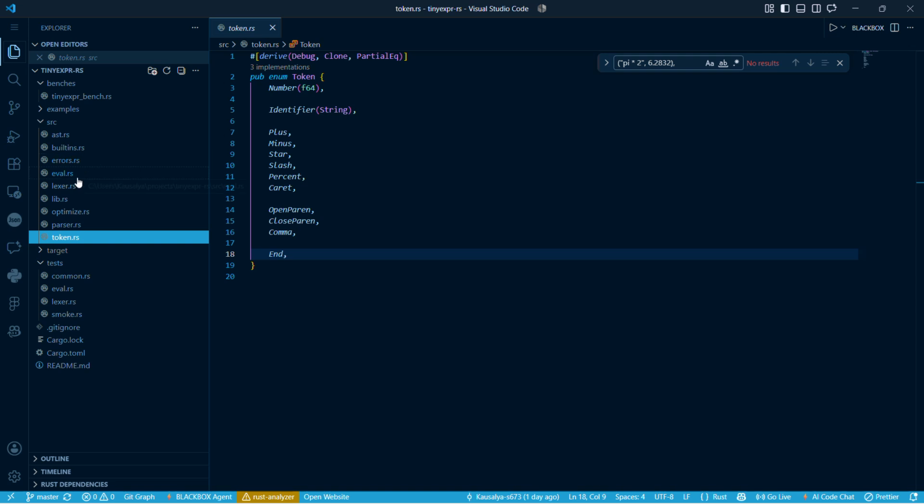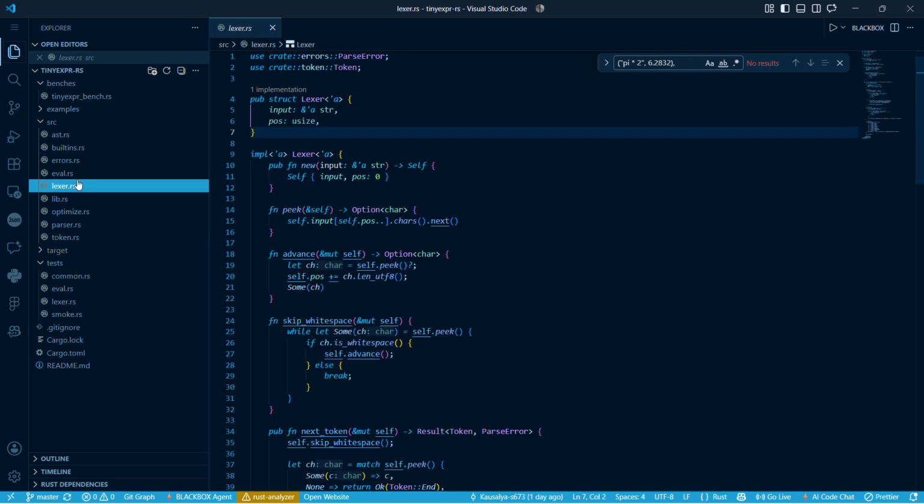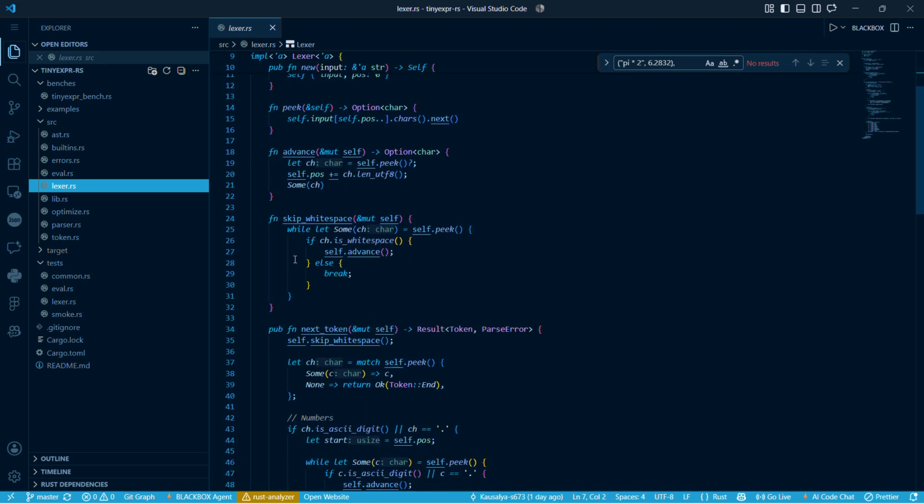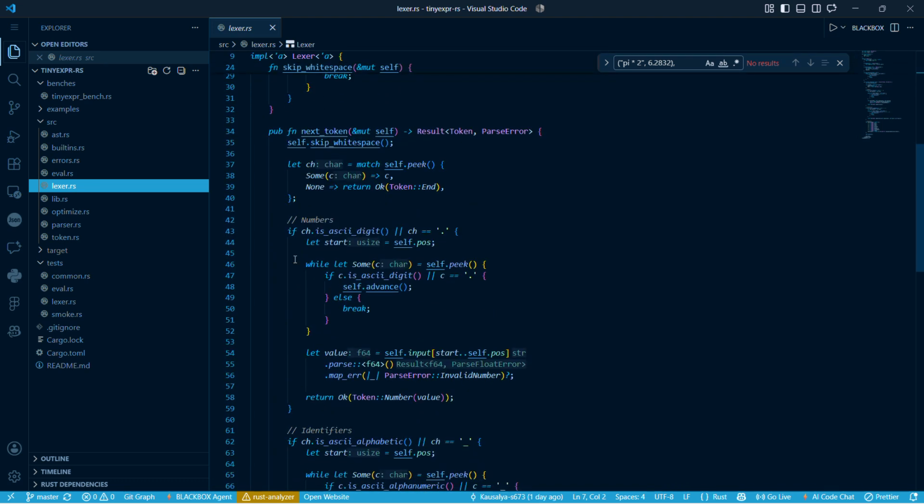Into lexer.rs. The lexer scans the input character by character. For each character, it decides whether it begins a number, identifier, operator, or a punctuation token. Instead of pointer arithmetic like the C implementation, the Rust code safely iterates through characters. It also skips the whitespace automatically.